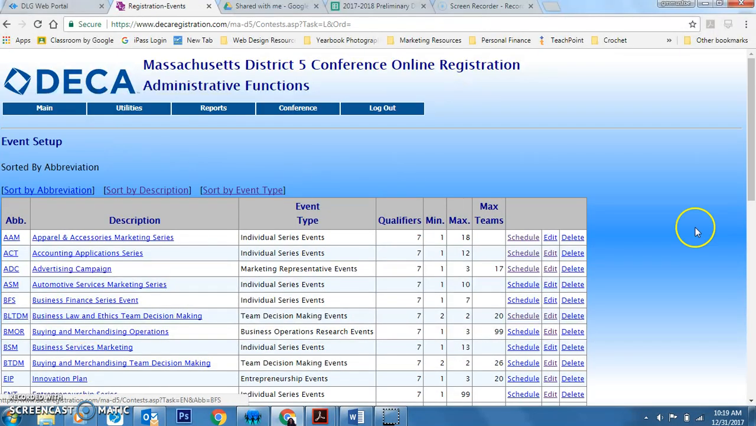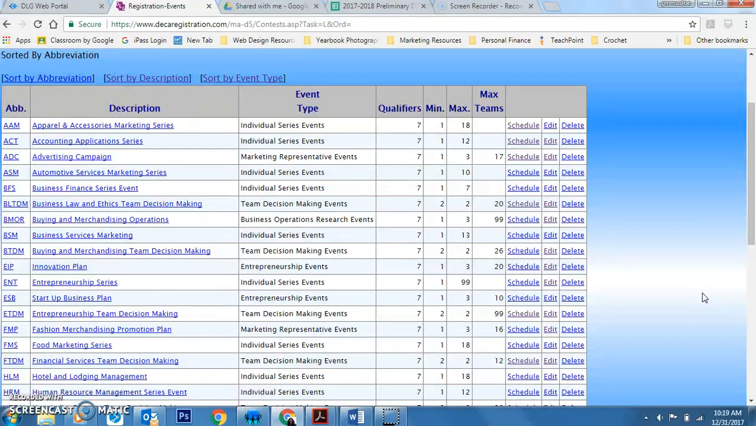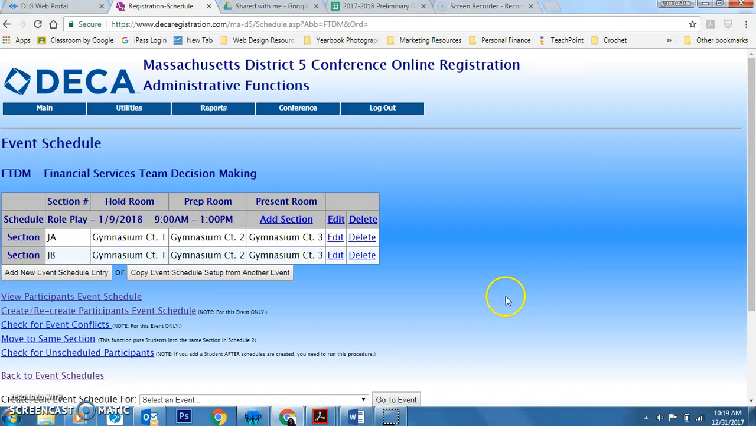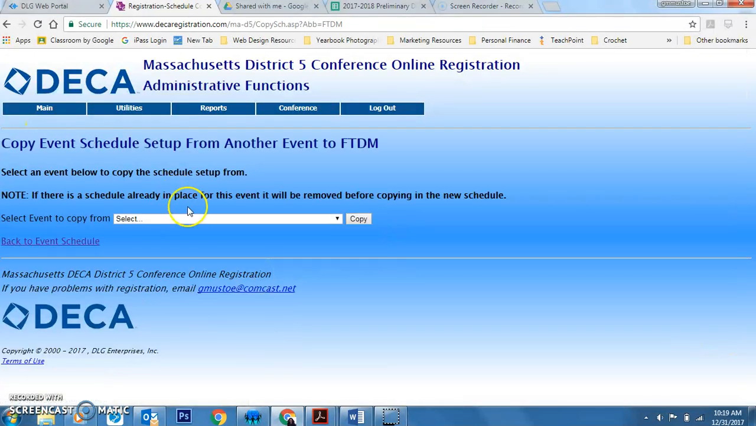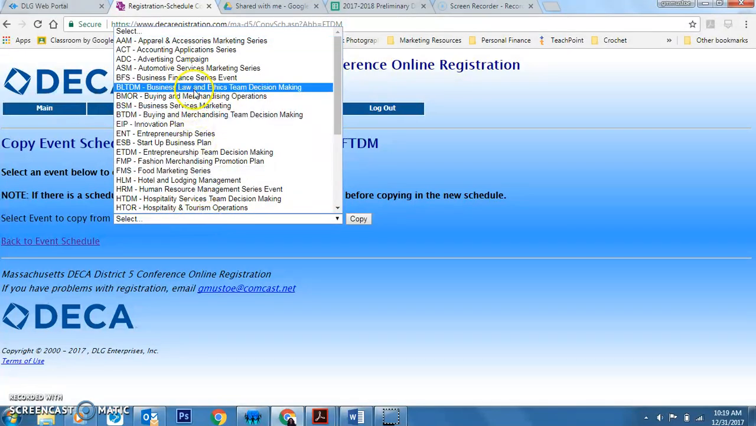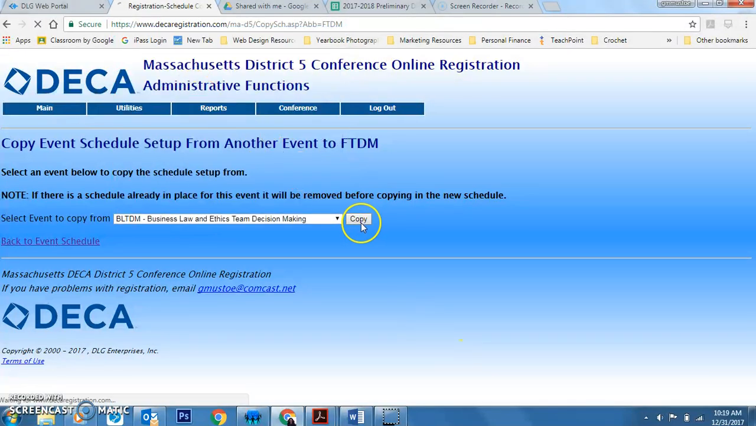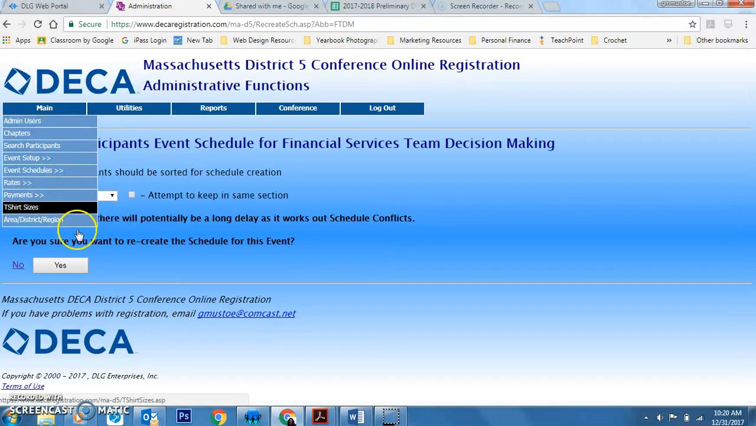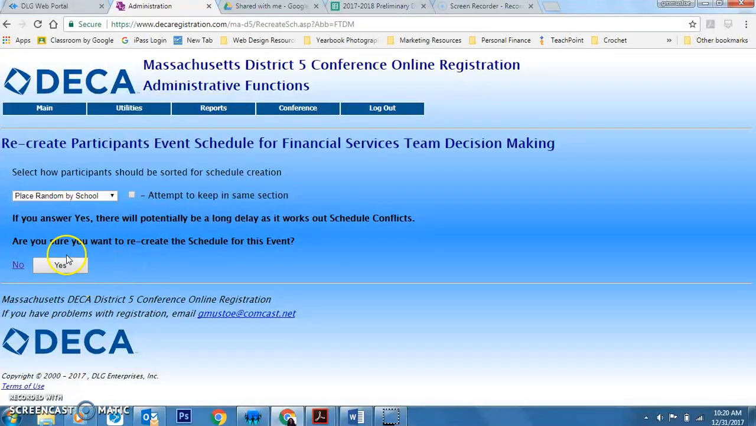All right, so I'm going to come back here, and I'm going to go ahead and use the copy feature for an event that also is a team event, that's in the same exact rooms, that also has two judges. So I'm going to go to FTDM and click schedule. I've already set this up, but I'll go ahead and do it again so that you can see it here. I'm going to copy an event schedule from BLTDM, which is the one that I just finished. And then it would take all of those parameters and put them in there for me, okay? I can click in here to create the schedule. I'm going to do place random by school and click yes.